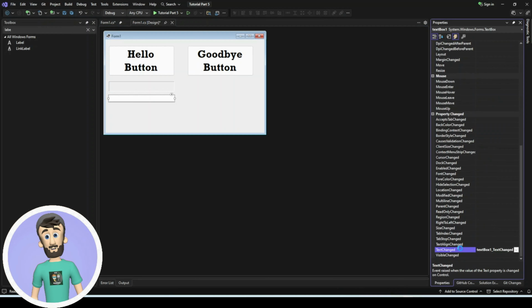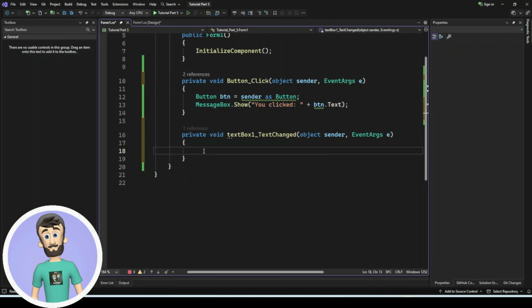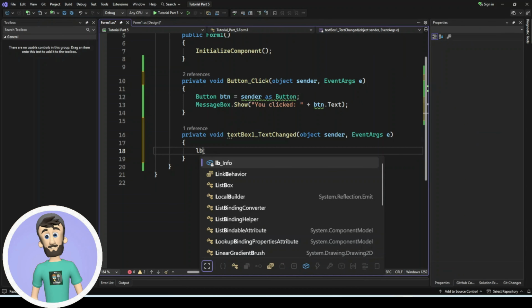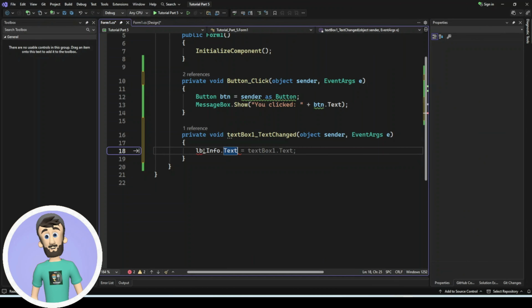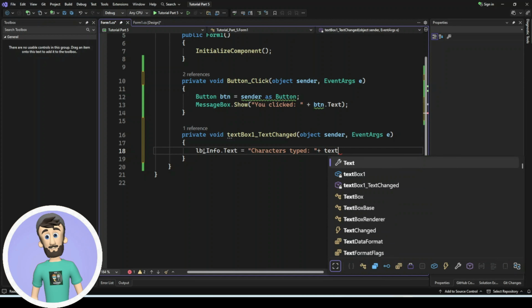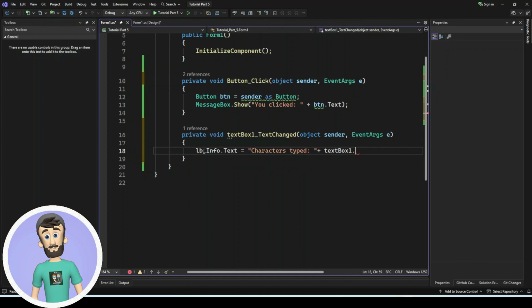This event fires every single time the text changes. Typing, deleting, pasting. Everything triggers it. Now let's write our code right here. This method is an event handler for the TextChanged event of the text box. That means the code runs every time the user changes the text. No button click needed. Everything updates instantly.